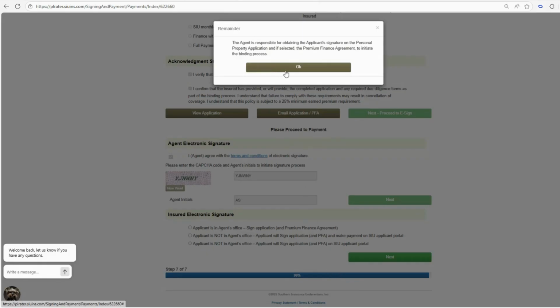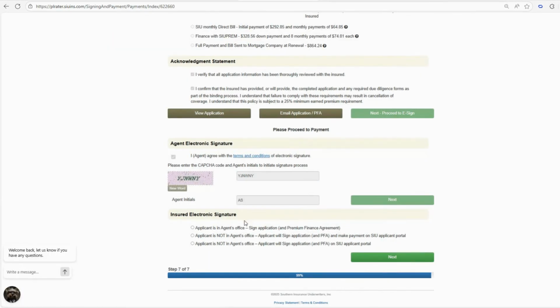A reminder will pop up, read, and click OK. Select how the insured will be signing the application. If in office, the insured can complete the e-sign process. If not in office, you will have to enter in the insured's email. I am selecting that the insured is in office.